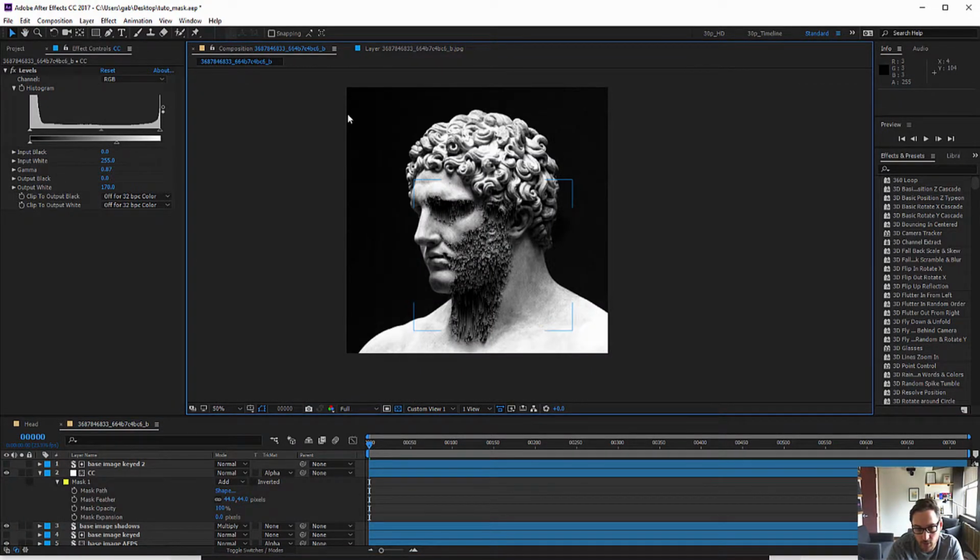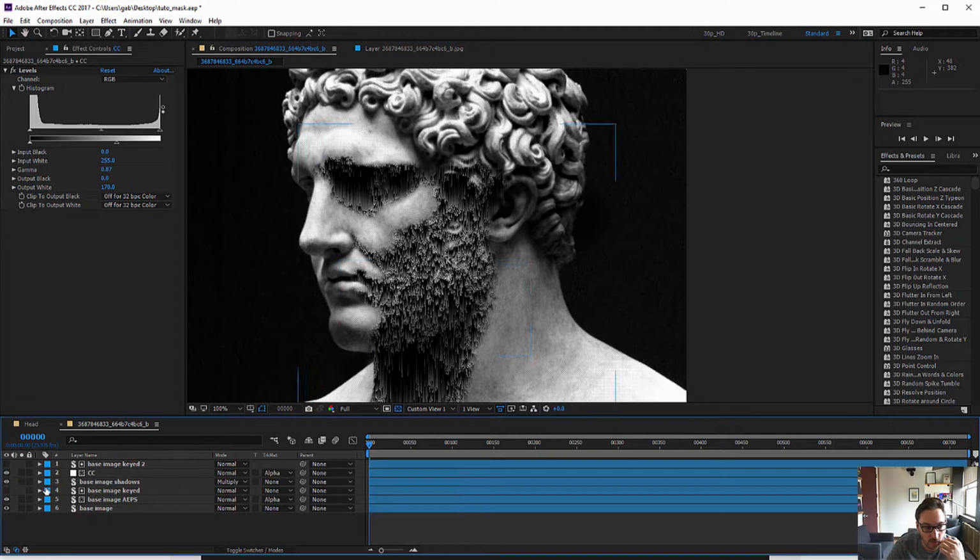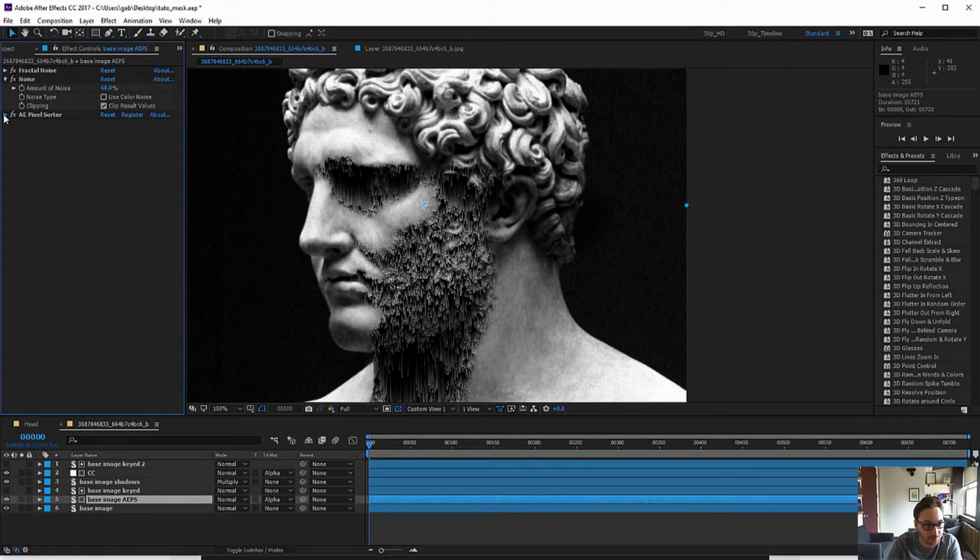So yeah, that's about it. That's one example of what you can do with AE Pixel Sorter. But remember, AE Pixel Sorter works very well with other plugins and other settings. You just need to give it a nice input and play with this input so it does its thing.